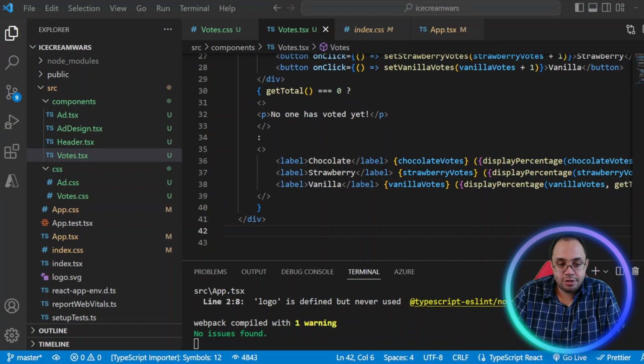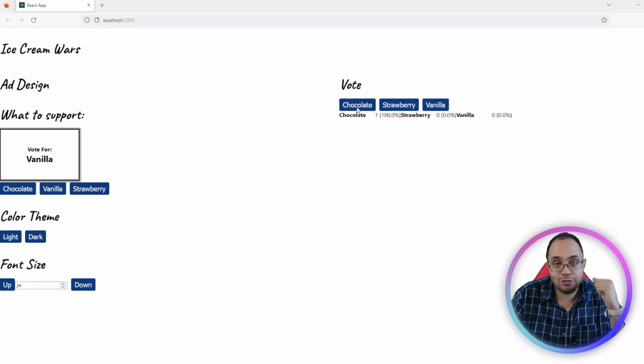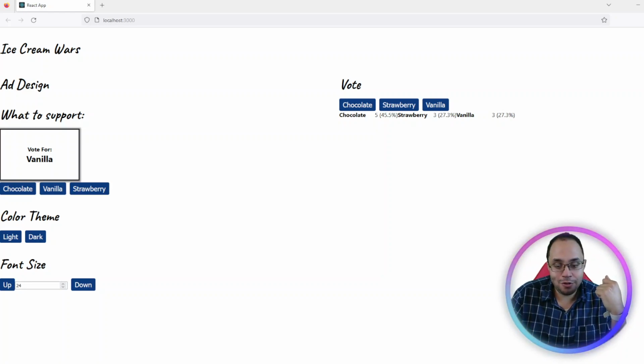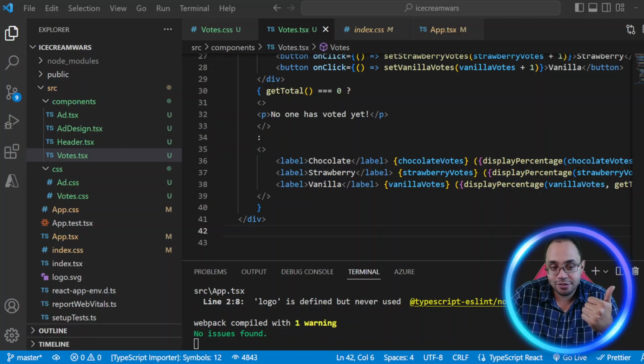Okay, and then let's go back. At the beginning, no one's voted yet, so if I do chocolate, you'll see strawberry 0, vanilla 0. So I click them and the percentages update. Play around with it for a little bit. You see how that works? Now we can see all of this complex logic coming together. I have my state variables to keep track of how many votes for chocolate, strawberry, and vanilla respectively. I also wrote a function to display percentages based on how many total votes there are and how many votes are for each of the different flavors.